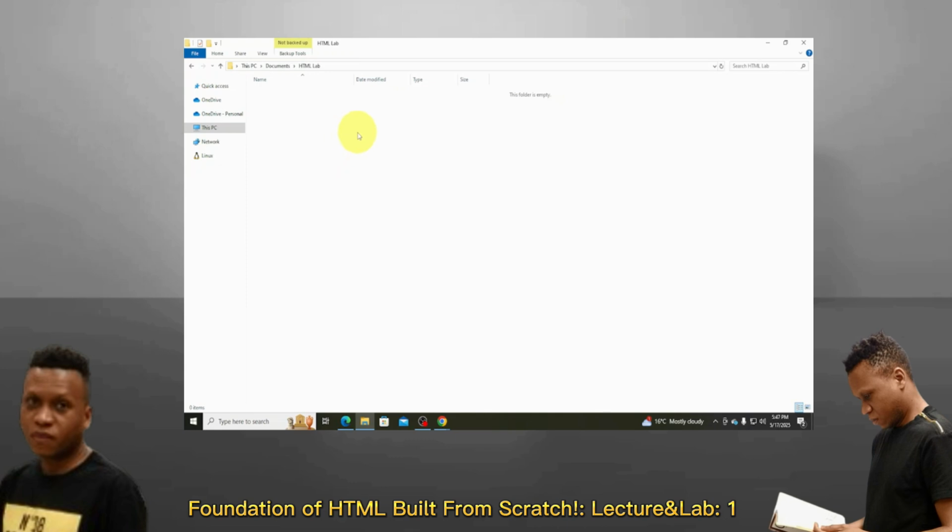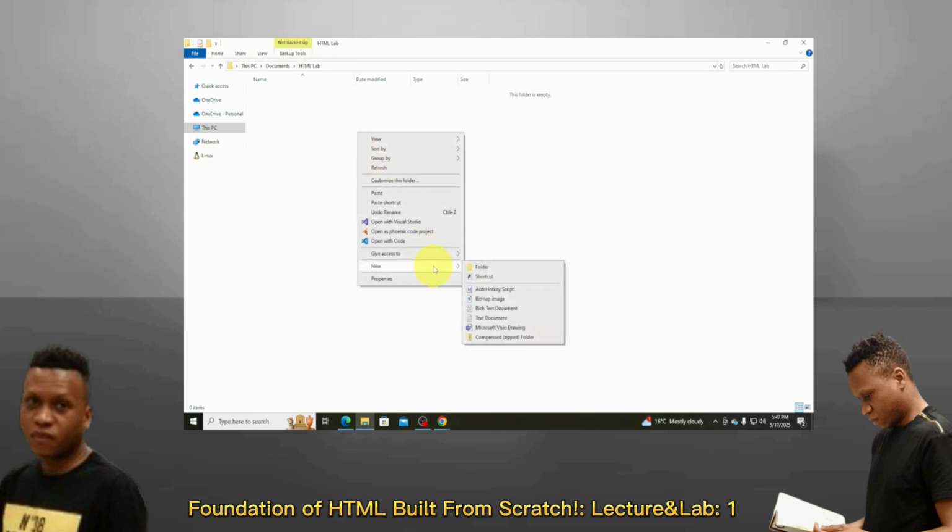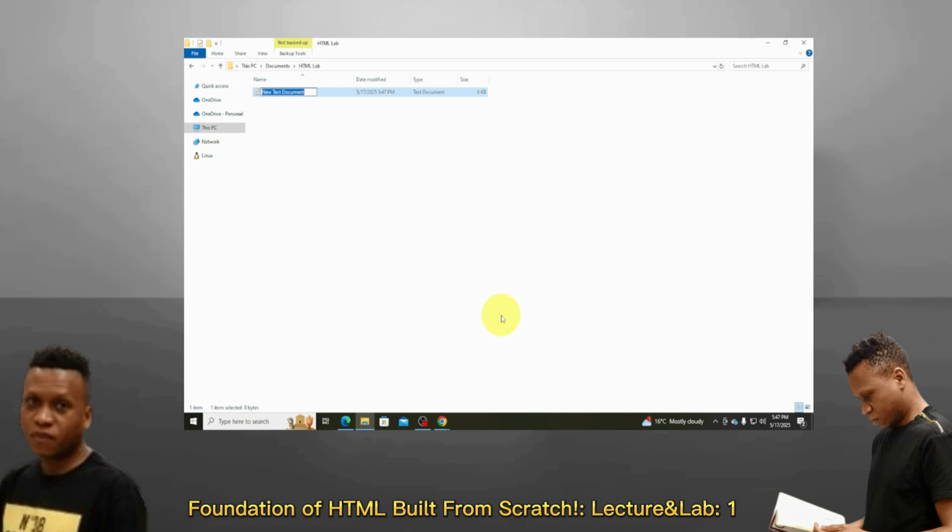Right click, you go here, and let's say you type index. This one is like the root of your file. If you type this like this, and then you type HTML, you're gonna have some problem there. I'm gonna show you why. You're done, right? Nothing is showing there. Something is wrong. So we're gonna fix this problem.